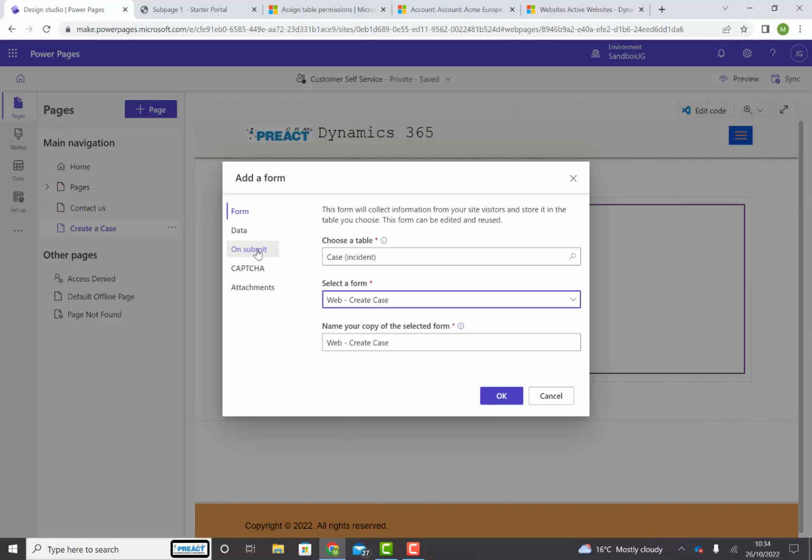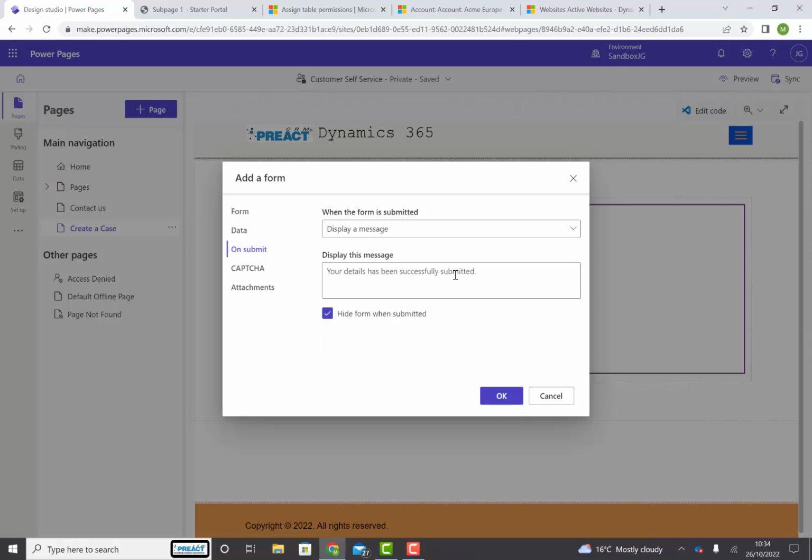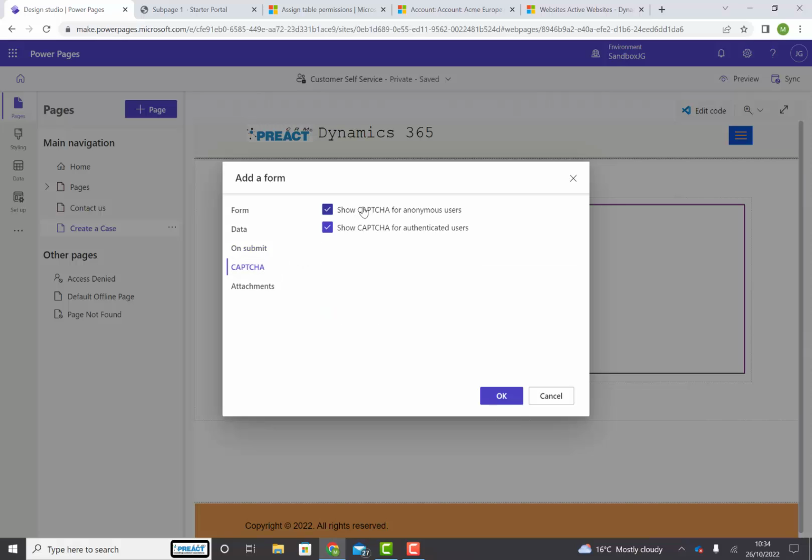We can then select various options here, such as on Submit, which message do we want to see? And again, we could overtype these details. We can also select whether or not captchas are used. And it's advisable that they are, and we can also select on here the option to allow attachments.